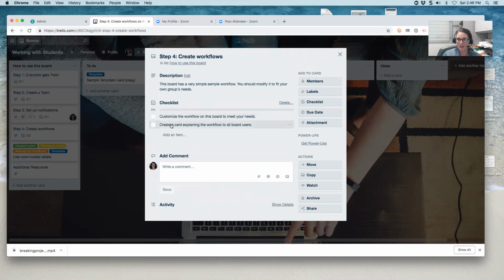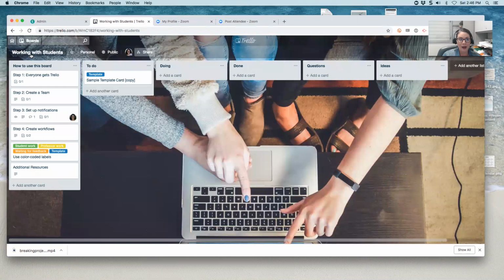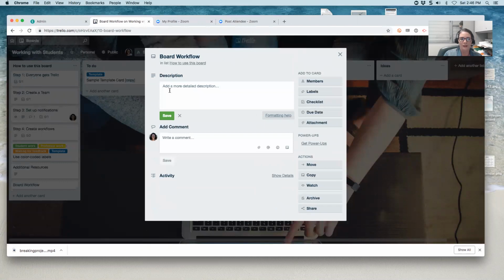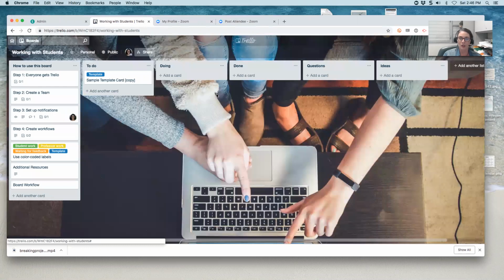Okay, so I wrote you a little checklist here. Customize the workflow on this board to meet your needs. Create a card explaining the workflow to all board users. So you might want to leave this how to use this board list here and put a card called board workflow, and in the description you explain what the workflow is. Okay, so I'm going to show you the workflow here. Basically we have a simple to-do, doing, done type of structure.